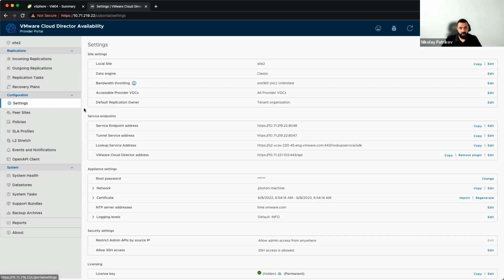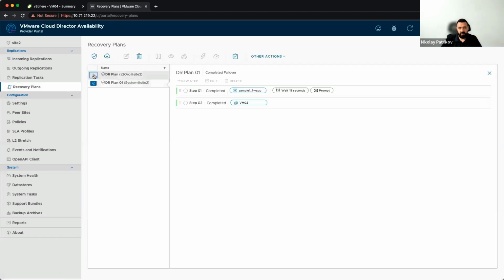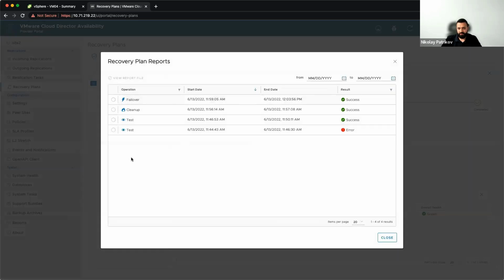Okay, then what we have is the recovery plans, and here the new thing that we can see is the monitoring. Here, when we start the plan, we can see on which step we are and what is the status of the plan and everything. And after we have a plan executed, it shows that it's completed, and we have the new thing, the reports. Within reports, we can see all the reports associated to this plan. They are kept for 3 months or until the plan is deleted.